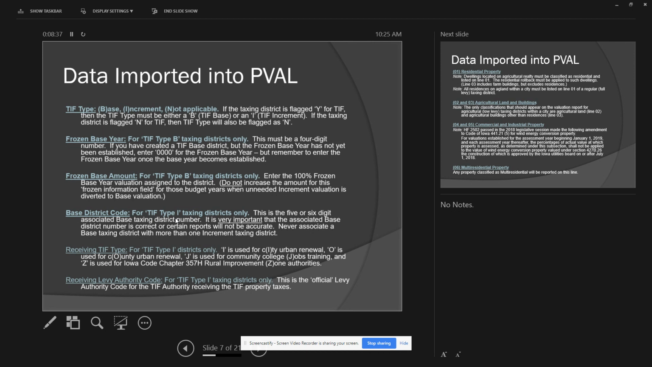Frozen base amount for TIF type B, those base TIF taxing districts, you want to make sure that the 100% frozen base year valuation assigned to the district is reported. Do not increase the amount for this frozen information field in those budget years when unneeded increment is diverted to the base.